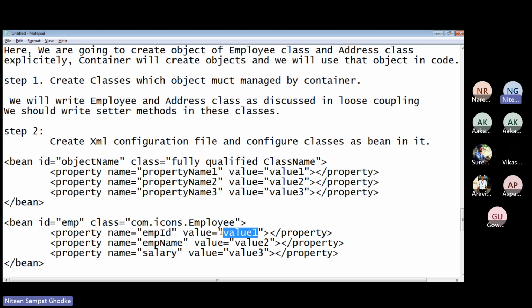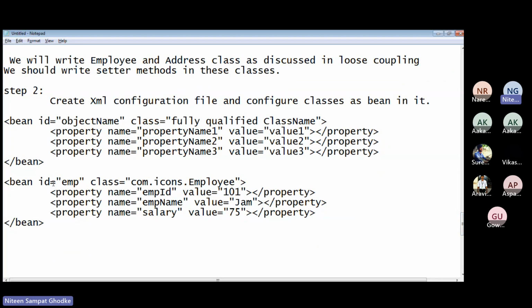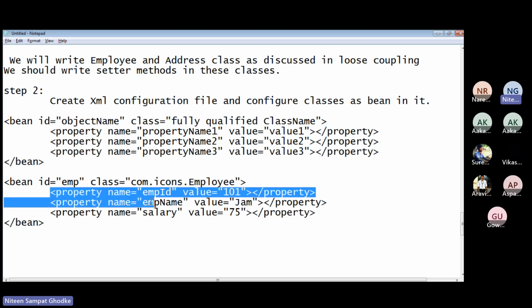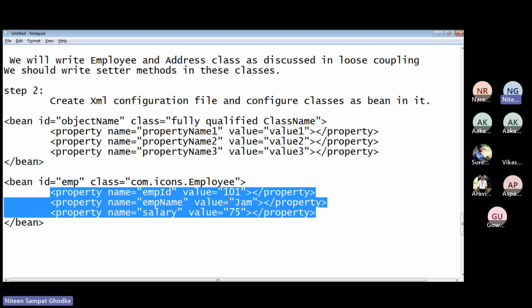And what are the values? For employee id I can put 101. For the name I can simply say Jam. For salary I just write 75. So here I am going to provide some default values. The bean id is equal to emp, and the class is nothing but the fully qualified name of the class. Here we have a few properties, and we have given these values.